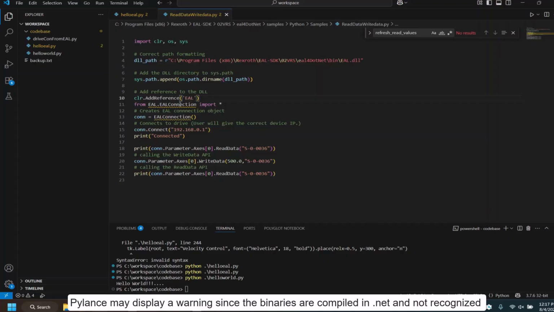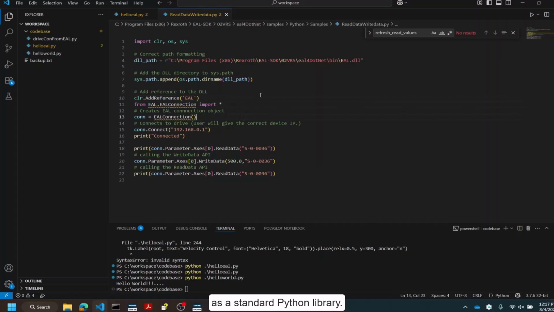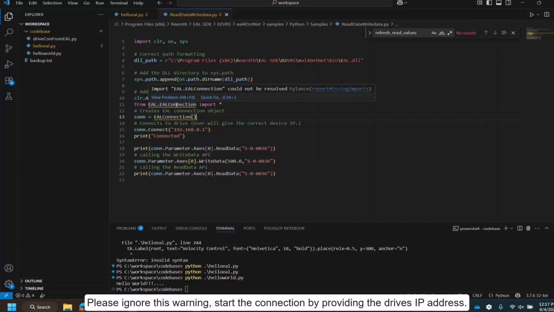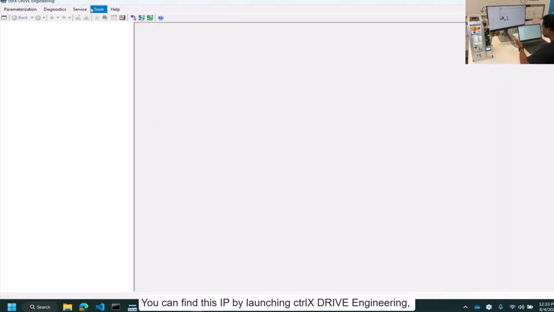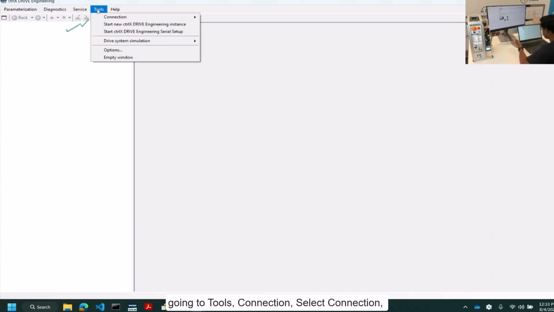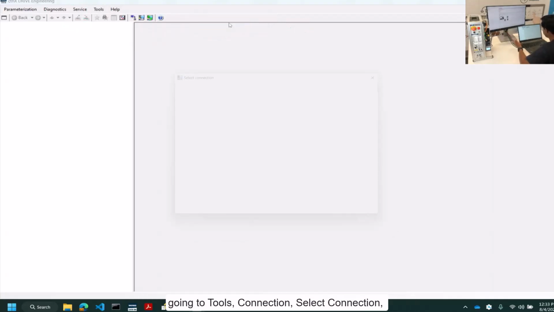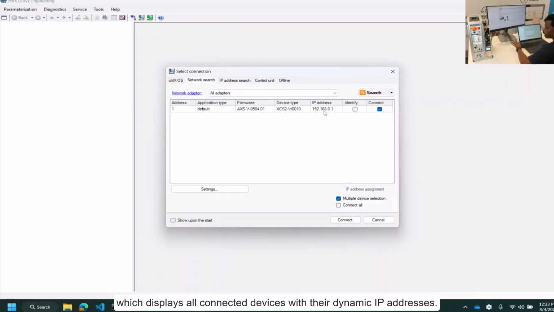Pylance may display a warning since the binaries are compiled in .NET and not recognized as a standard Python library. Please ignore this warning. Start the connection by providing the drive's IP address. You can find this IP by launching ctrlX Drive Engineering, going to Tools, Connection, select Connection, which displays all connected devices with their dynamic IP addresses.